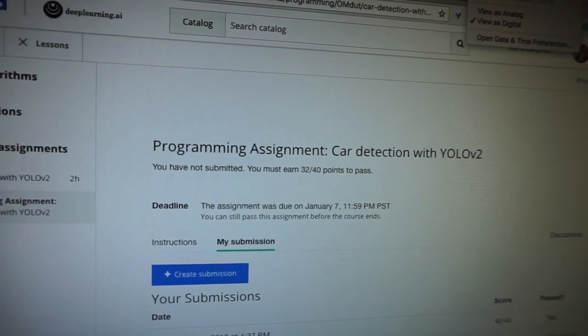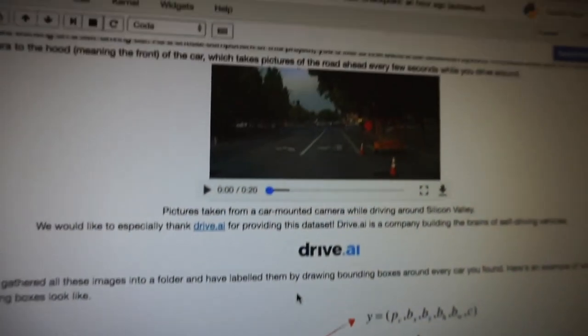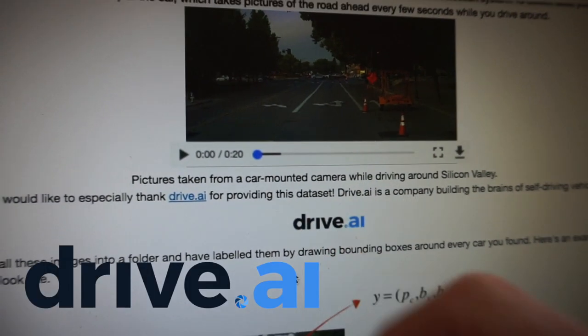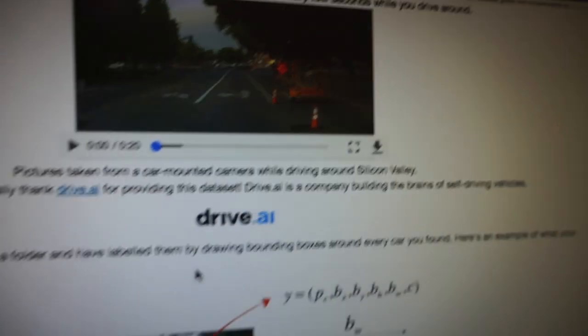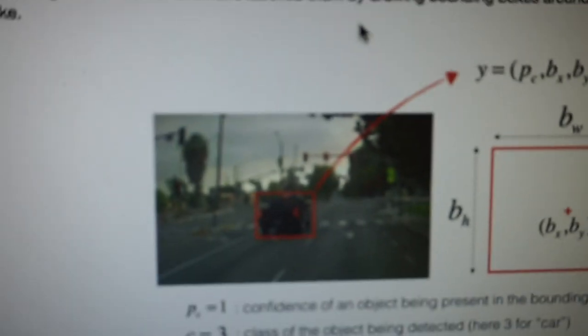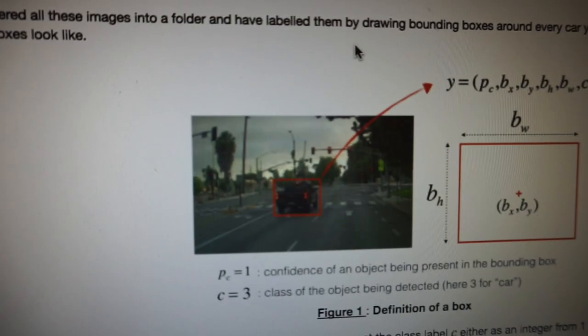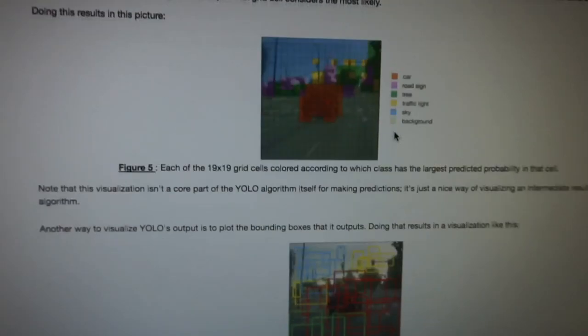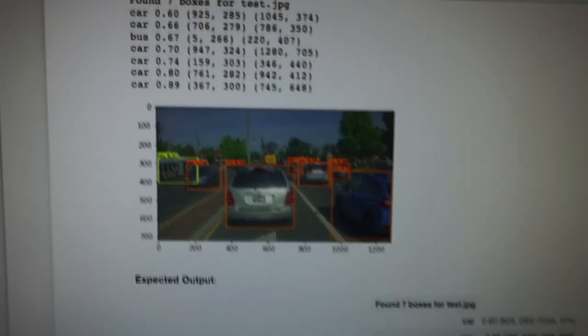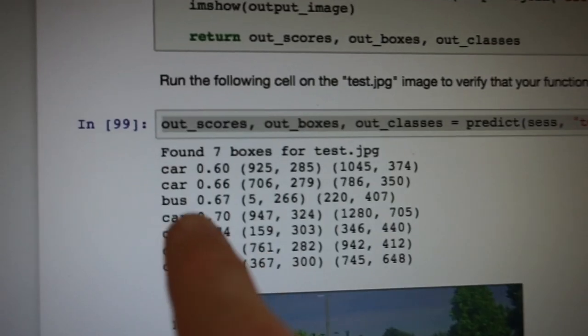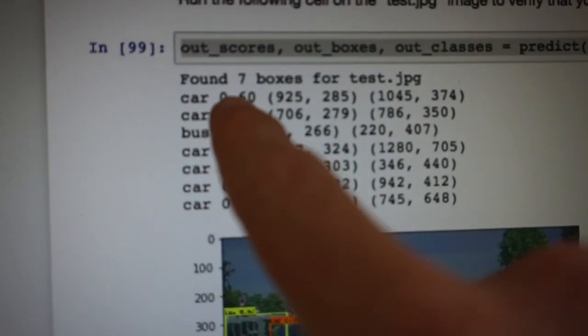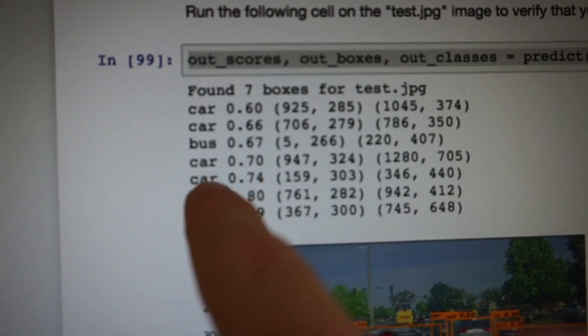If we look here, I'll go straight into the code. Object detection. Now, the data set was provided by Drive.ai, which is a startup working on autonomous vehicles. And this is what object detection looks like. You'll have your scenery there, a road and traffic lights, and object detection means putting a box around the main object on the screen, in this case, a car. Let me go to a better example, and that is the final output of my algorithm. It found 7 boxes for test.jpg, and there's a car, car, bus, car, car, car, car.